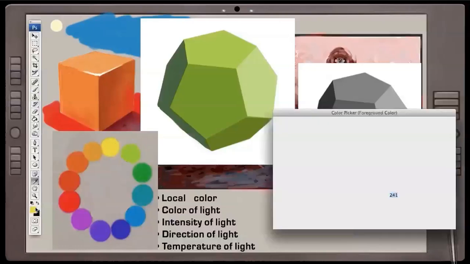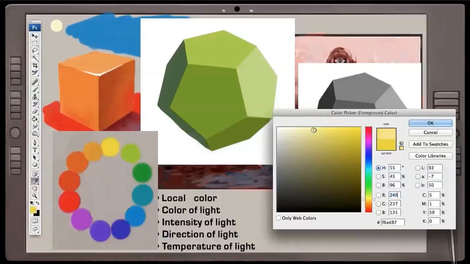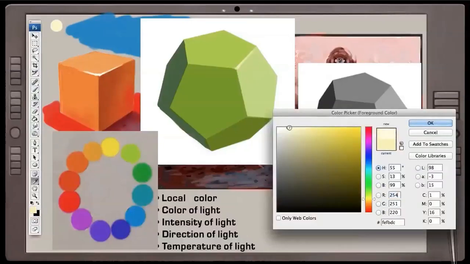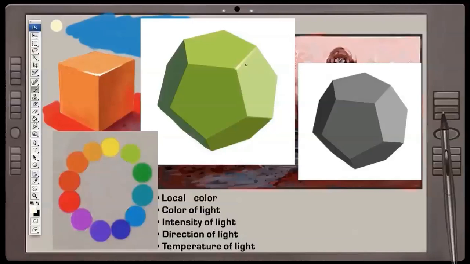So I'll pick up the yellow from the color wheel and then add a lot of white to it, which turns it into a tint of yellow. And the highlight occurs where the change of planes take place, which is right there. And I think I'm going to have to add even more white to that yellow to get an even stronger highlight. Maybe something like that.